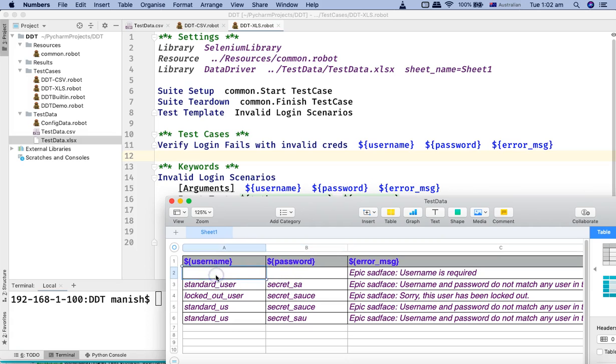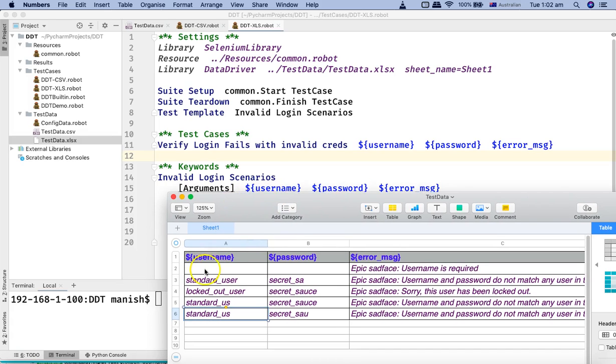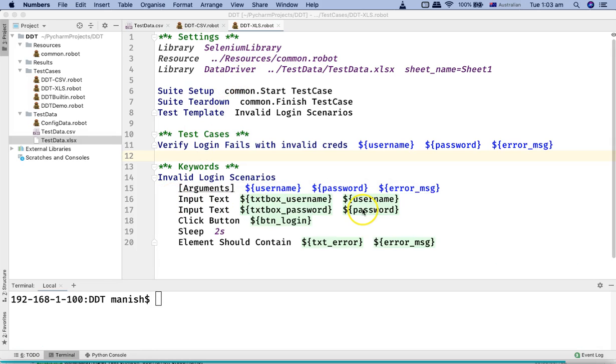So the first test case is with the blank username and password and verifying the error message, and each row is basically a test case in this case. Okay, so any new test case that you want to add is basically just adding a new data set in the row. Okay, and that will be iterated through with the data driver, and that execution will happen automatically.